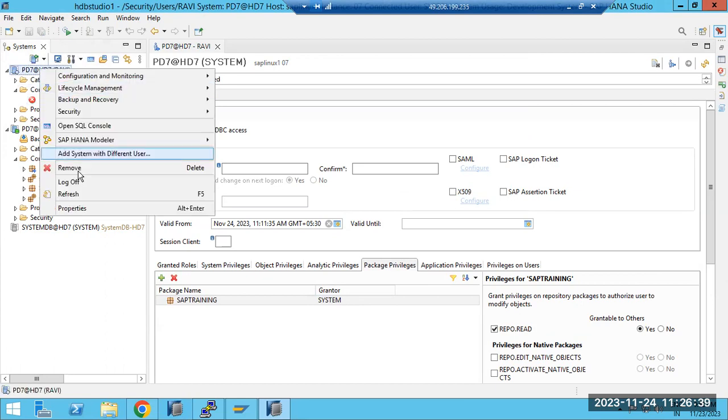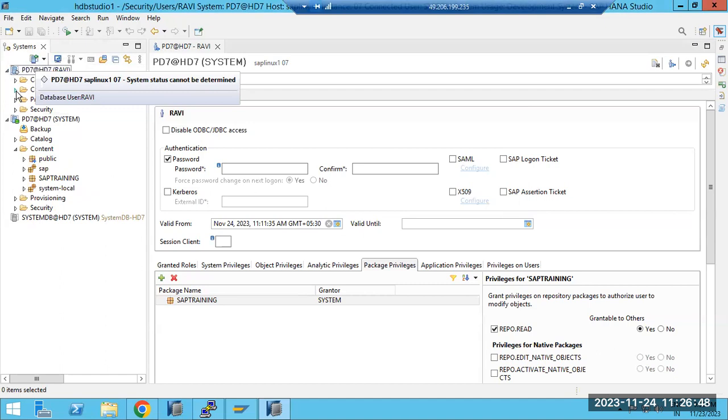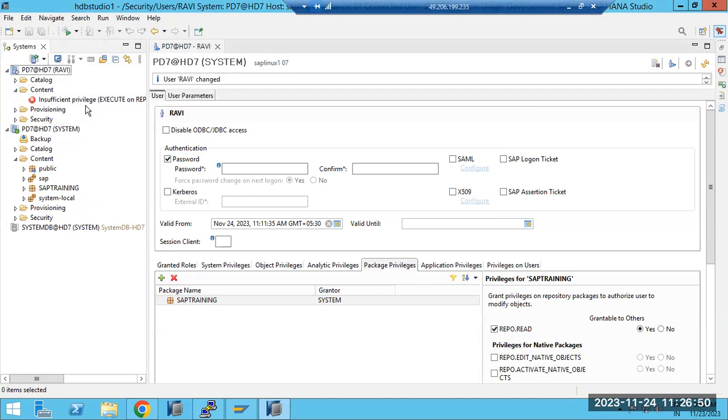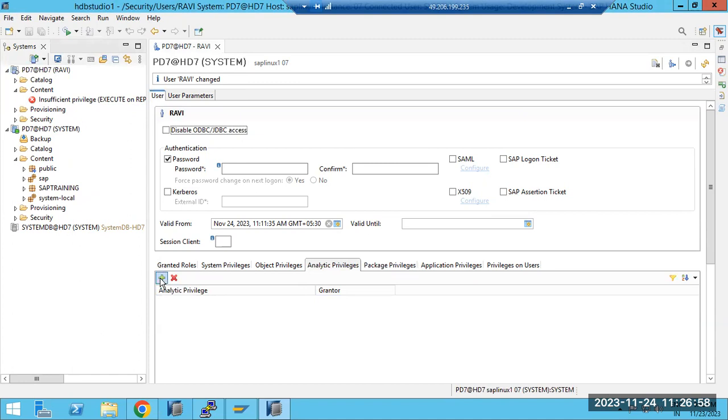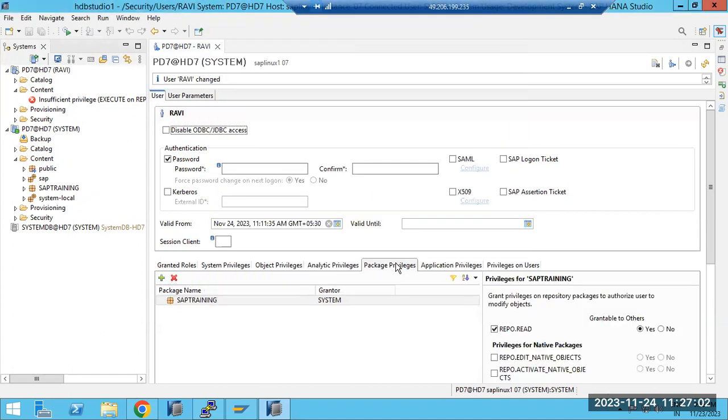Just right click, log off, then log in. Why? Because after authorization, you need to log off and log in. Then you see here you have execute on the repository. You have assigned only Z training. We have not assigned any analytical privileges here, right? So like this, we can create these packages here.